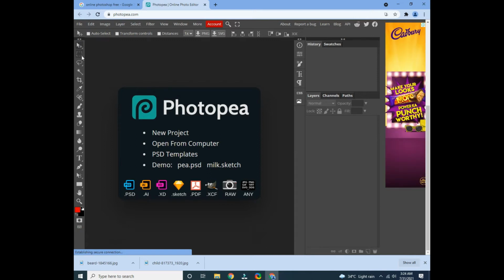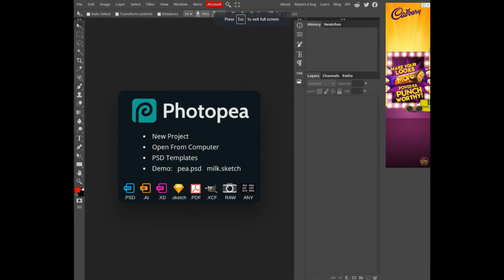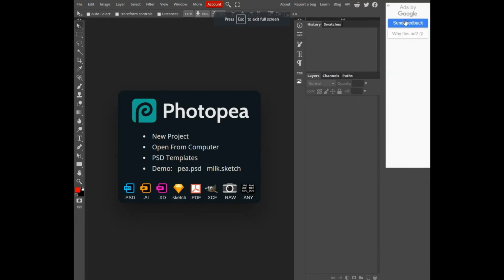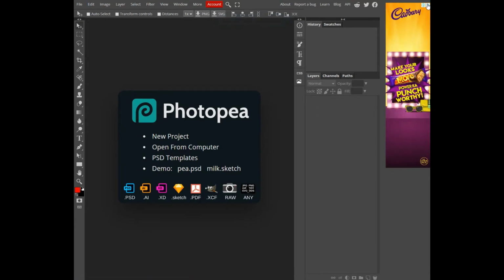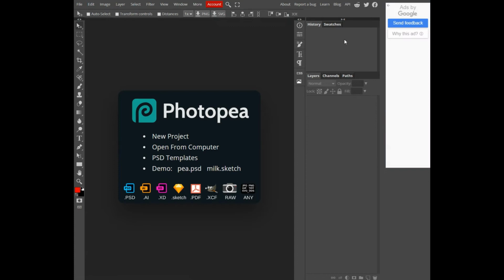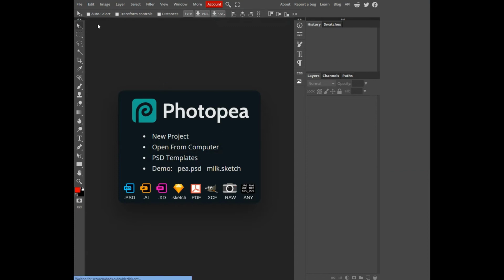You can make it visible according to your own needs: history, layers, channels, paths, and files, edit section, image section, layer section, select, filter, view, window, more, account, search, and full screen. So first of all I'm going to apply full screen and I'm going to close this ad. It is not closing, so let it be.